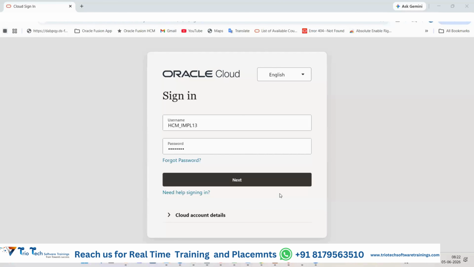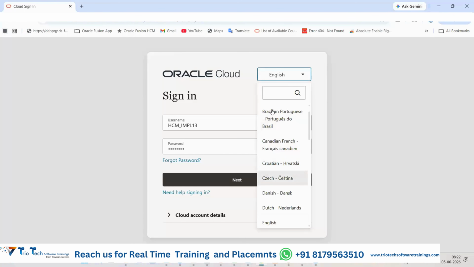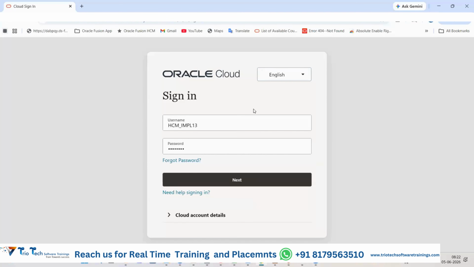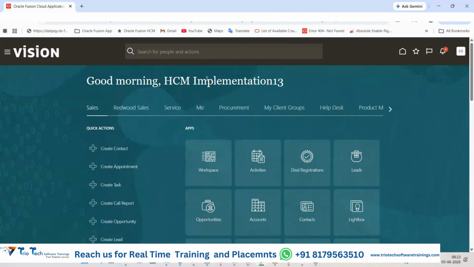So let me proceed further, team. Here you can choose the language in which you want to get into the system. Now I provided my username and password, team, and click on the next button so that we will be landing into the Fusion applications. So this is the main home screen of the Fusion application, team.